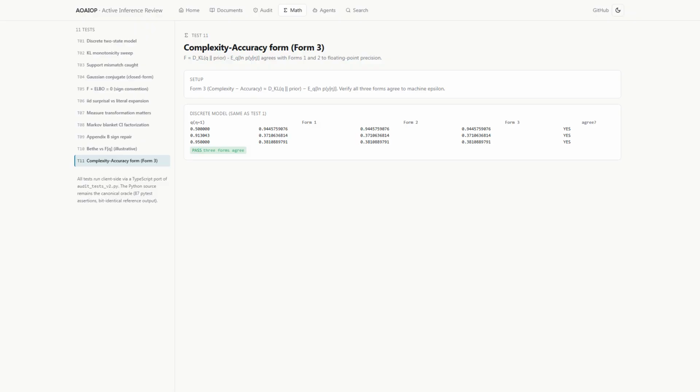All three forms agree to 10 decimal places on both discrete and continuous models. The Python source is the canonical oracle. 87 PyTest assertions pass on Python 3.11, 3.12, and 3.13. Docker reproduces bit-identical output. The TypeScript port is here for interactive feedback, not for verification.